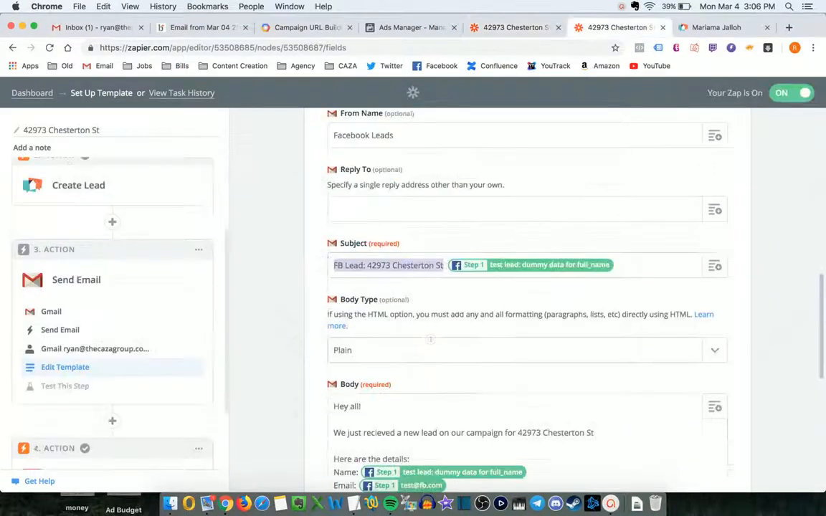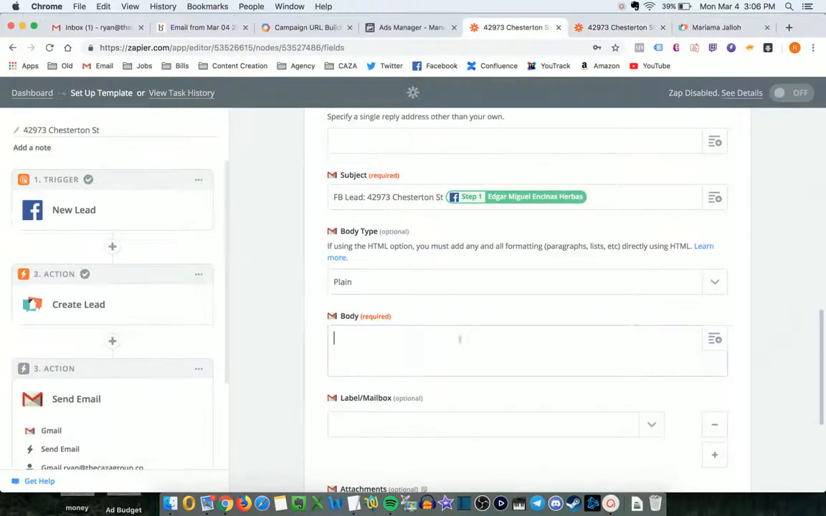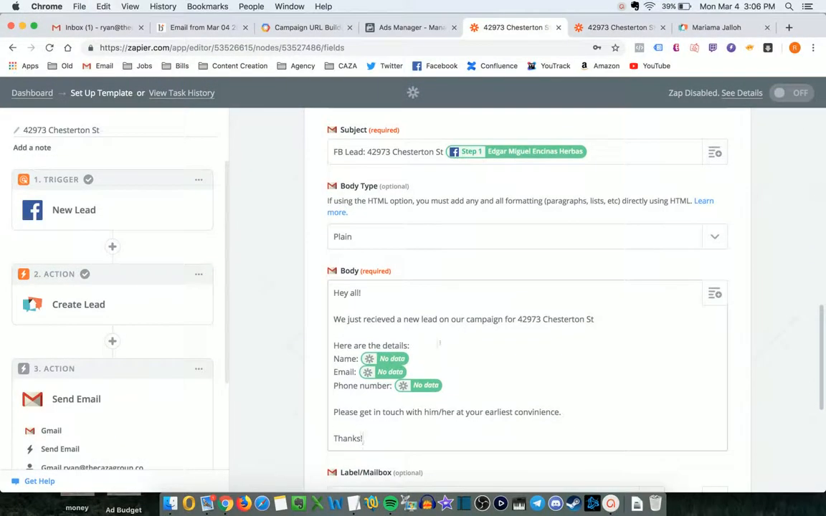Then the body is going to be, and feel free to pause the video so you can copy this down, but this is what it's going to look like. Hey, we just received a new lead on our campaign for address. So you're going to add in the address here. It's also in the title. You might see this happen sometimes if you're copying over Zaps. I recommend you just delete that. You're not going to get that changed.